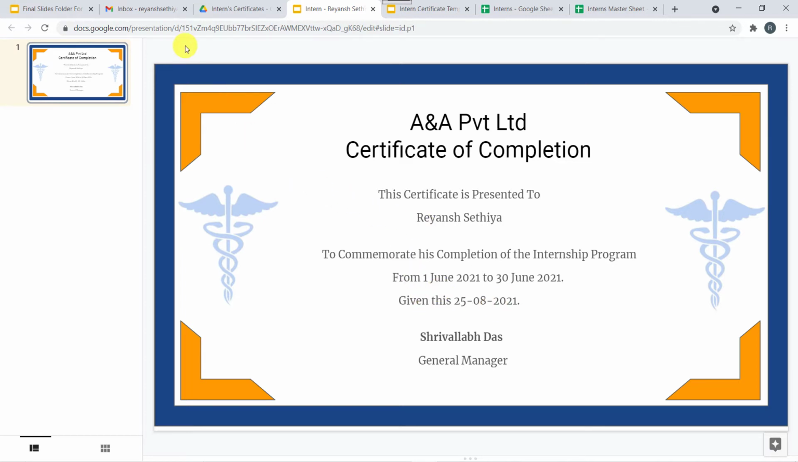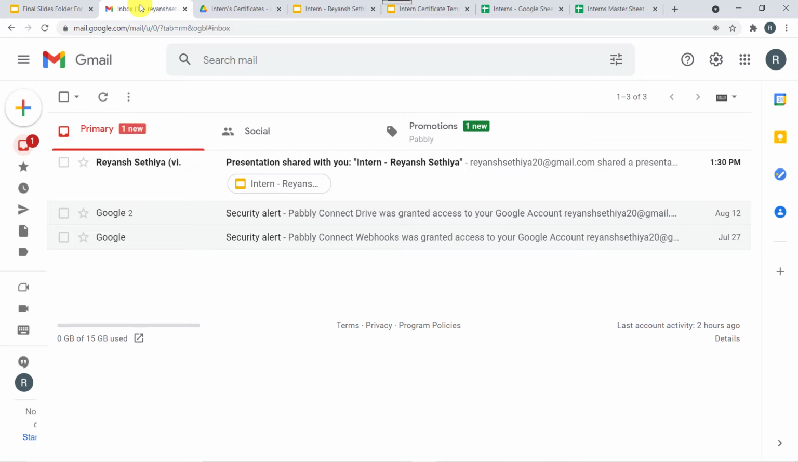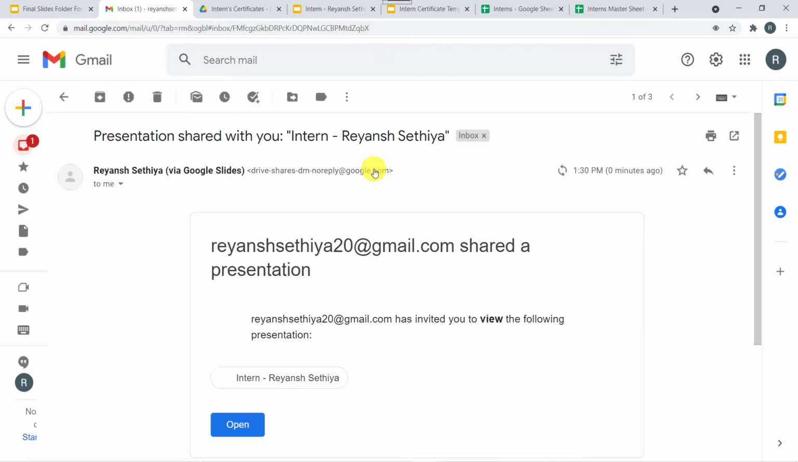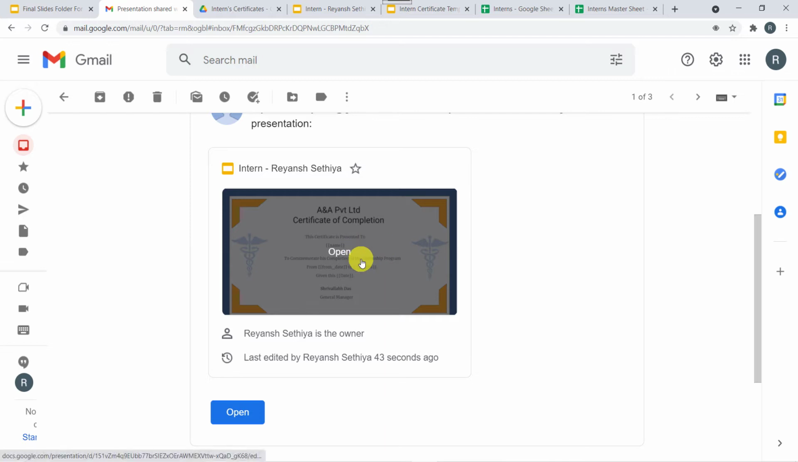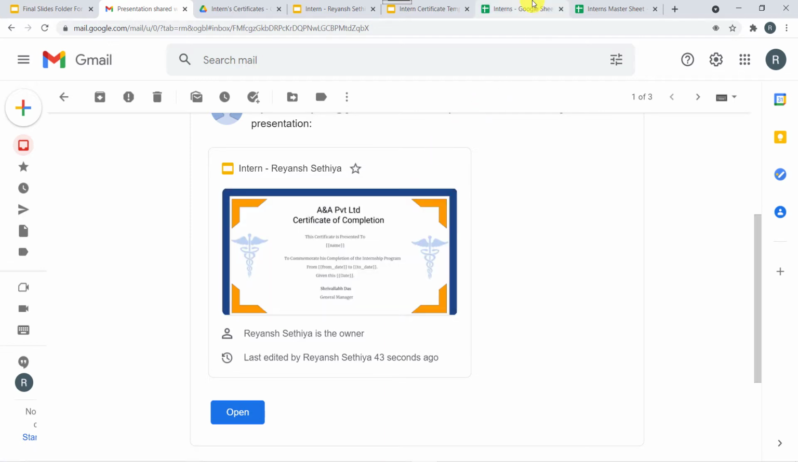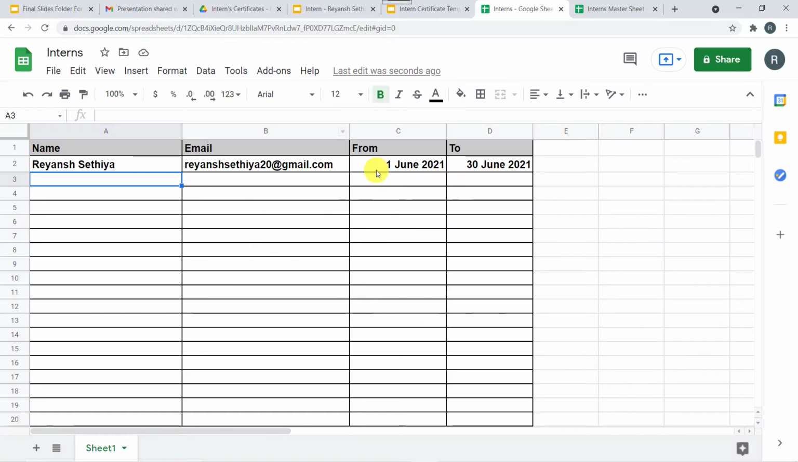Now let us check the email ID of our intern, whether he has received a mail also. Yes, let me open this mail and show it to you. Presentation shared with you, intern certificate. It's also shared on his email ID. Here you might be wondering how I managed to send my Google Sheet data to my Google Drive and then to my intern's email ID. Let me tell you, I have done this in just 4 simple steps.